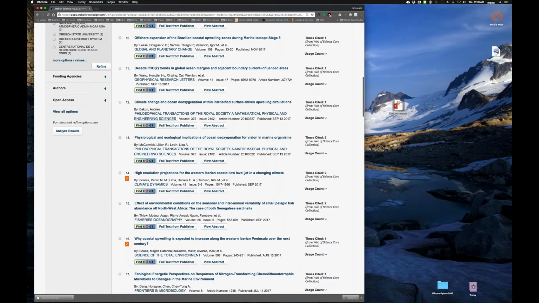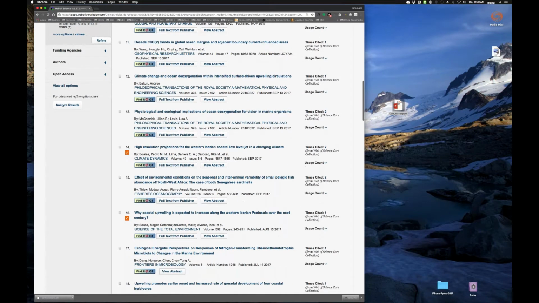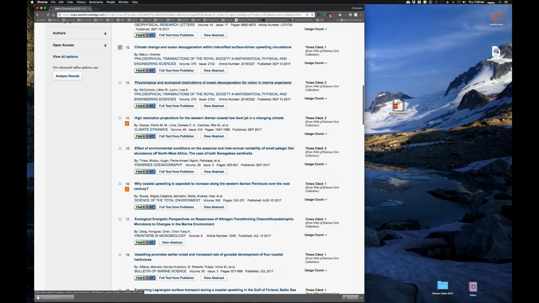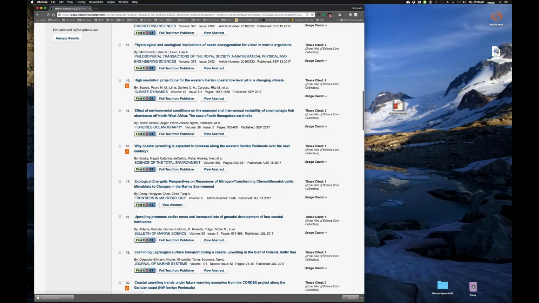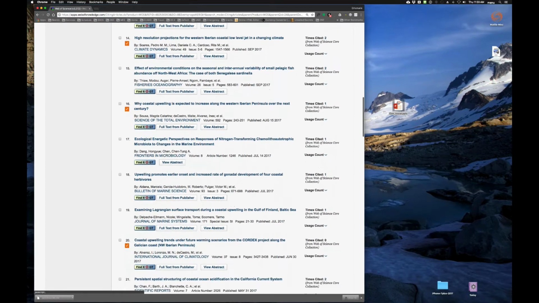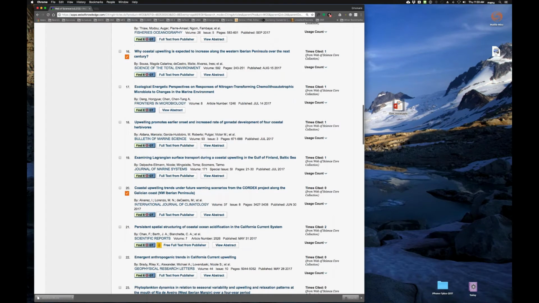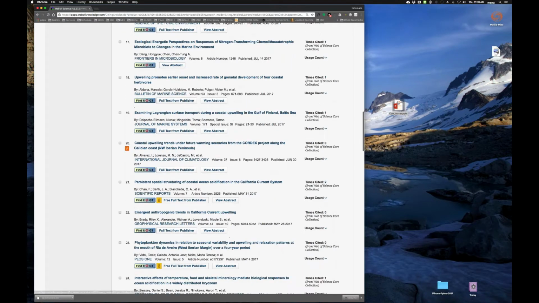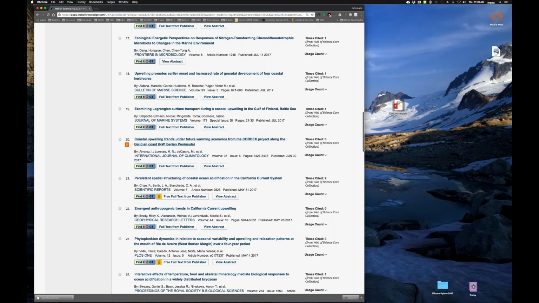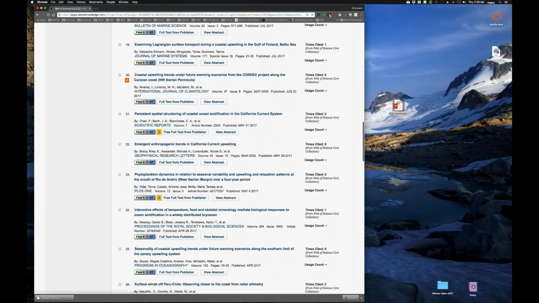Climate change and ocean deoxygenation. This could be interesting. Bakun is a good author, so I'm just going to check it out just in case. Physiological and ecological implications, some of them are already marked before. Ecological energetics, no, not really. Upwelling promotes earlier onset and increased rate of gonadal. This is another biological paper. Examining Lagrangian transport. These are all biologicals for the most part.